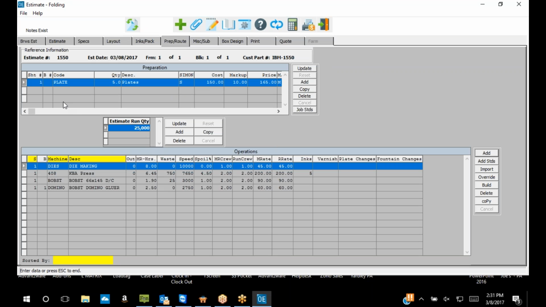Now the prep routing screen, like I said, gets automatically built, and I have a default plate charge that automatically imports. And if I wanted to add that cutting die, I could add that cutting die that I created to this as a billable charge or include it. And then our routing also automatically gets updated. Now if I want to make any changes to this, maybe the plates are actually 175 each, and I want to mark it up 15%, or I could just type in a selling price.